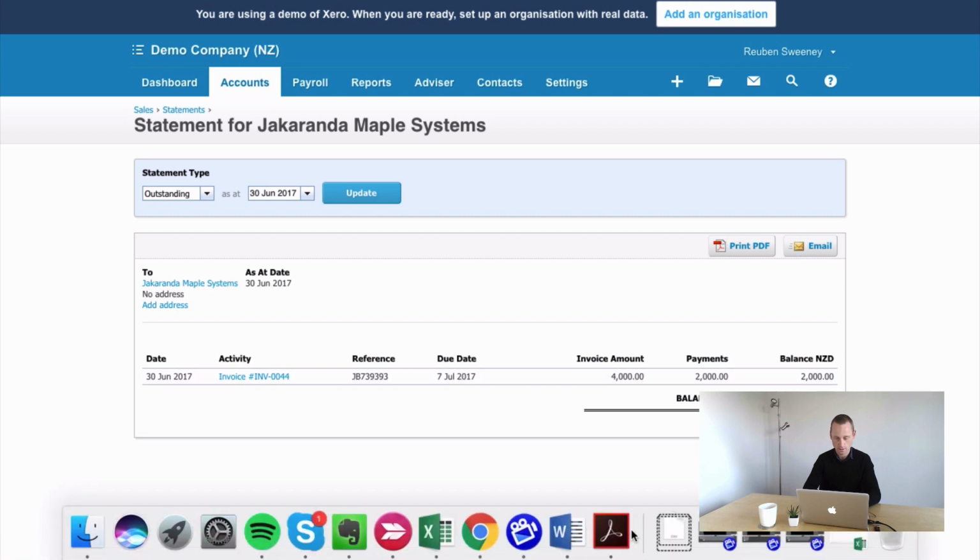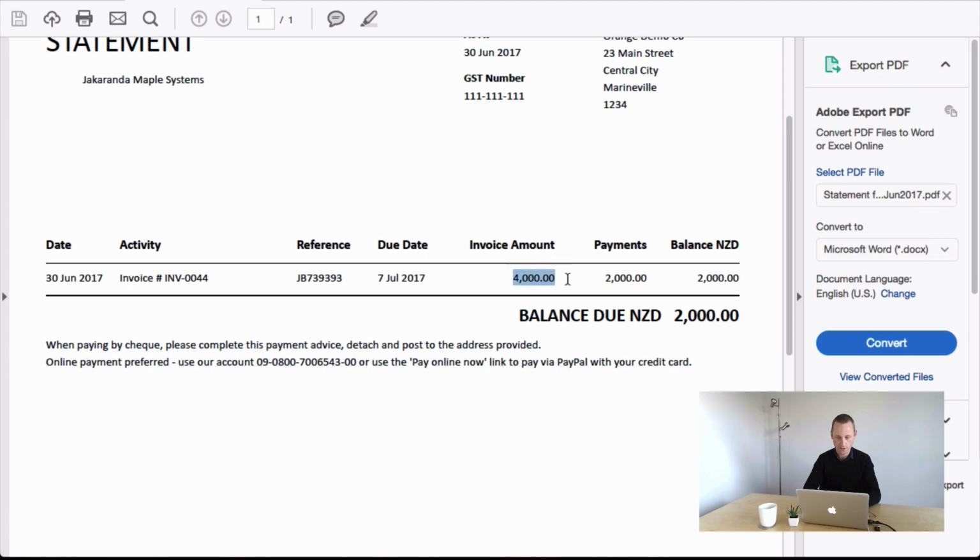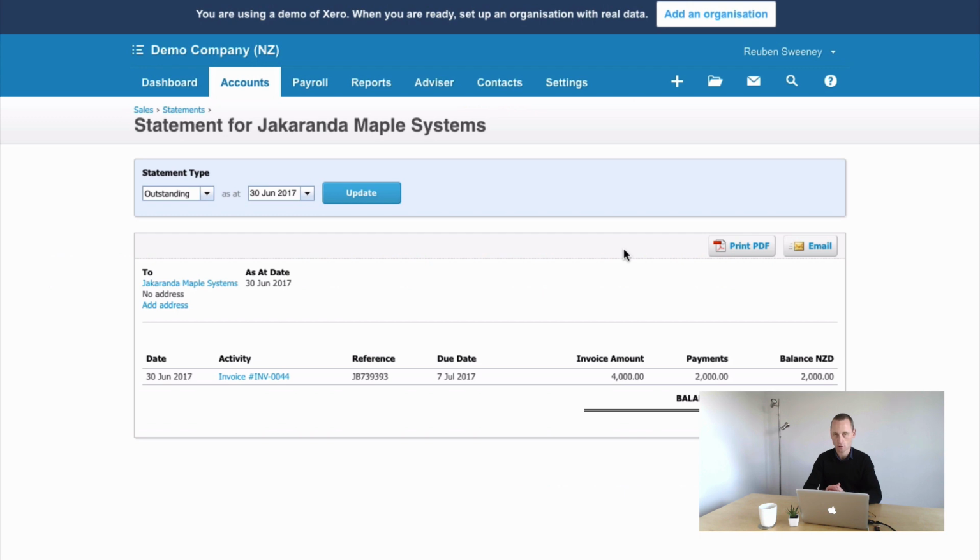Here we go. Cool, demo code, great. Invoice amount, payments, balance due. And we'll cover that in a bit more depth in the statement session.